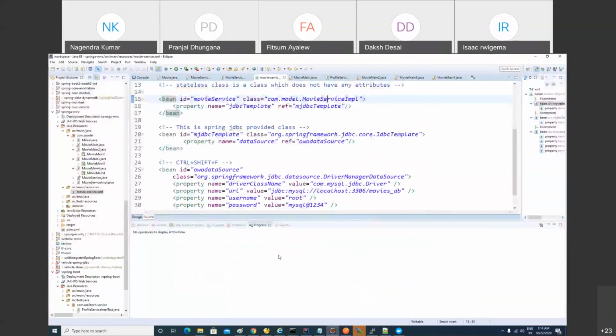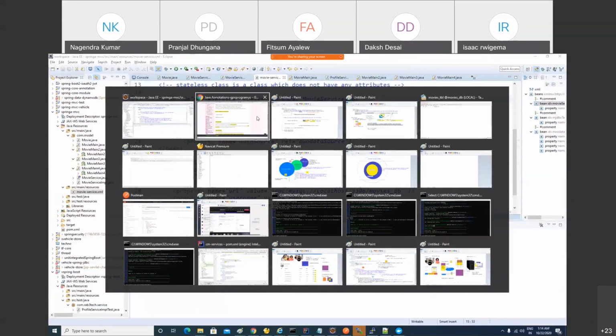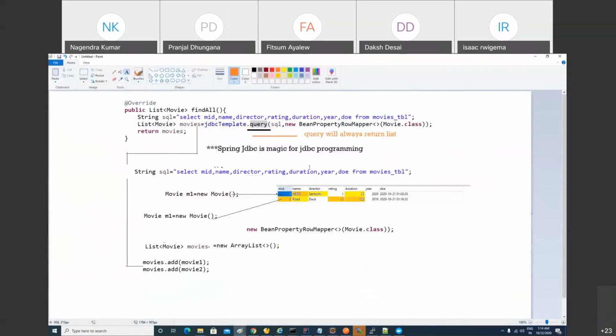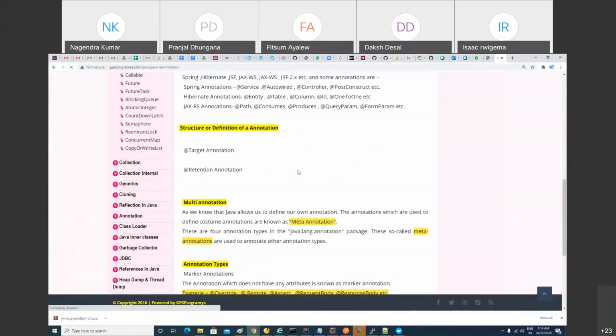Between XML and annotation, which one is your favorite? Annotation is the favorite for everybody. That's why it is for me also. Everybody likes annotation because annotation is easy. Isn't it better to use both of them? No, no. I would say some things are easier with annotation, some are easier with XML. Annotation is easy to use. It makes your thing compact.